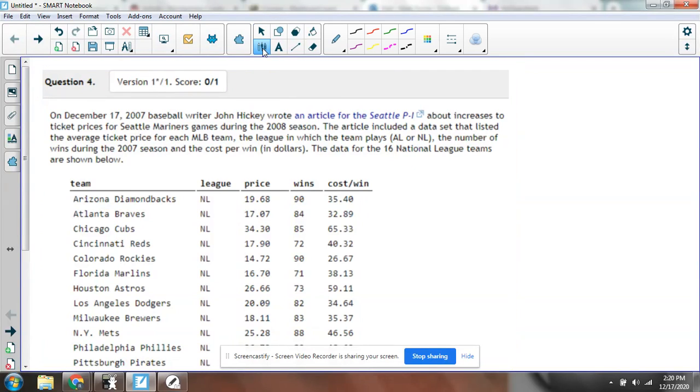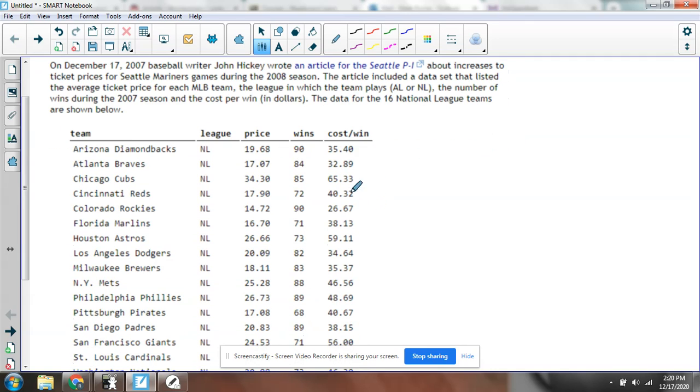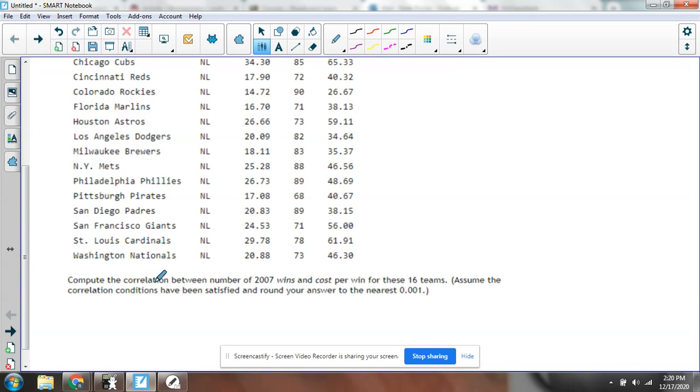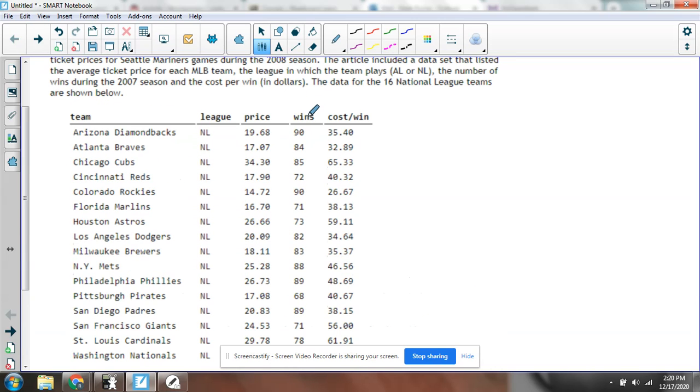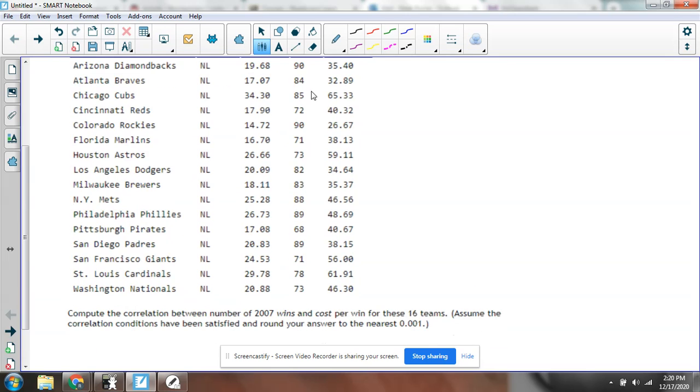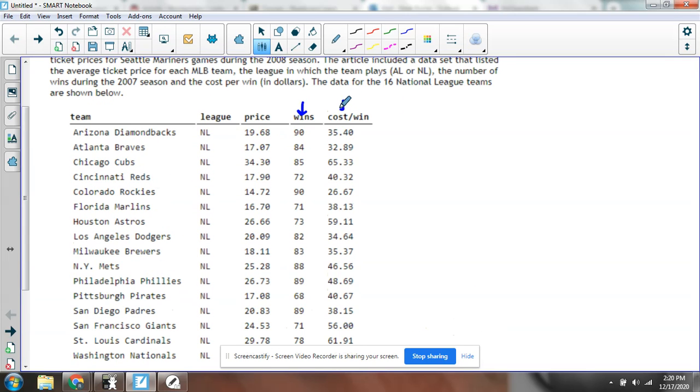Right, here's number 4. The biggest pain in the butt with these problems is putting all the data into your table. But yada, yada, yada, there's all this unnecessary information, big old chart. But then it says compute the correlation between the number of 2007 wins, so this column, with the cost per wins, with this column. This is going to be X and Y.